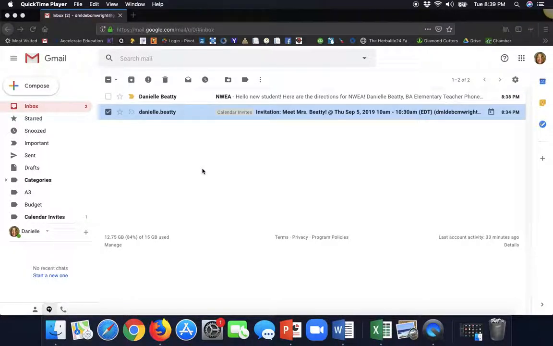I'm going to be showing you a little bit about Gmail. Some of you might have used Gmail in the past, very seasoned at it, but some of you are brand new to Gmail. So I want to show you some of the cool features that Gmail has to offer and how we're going to be using it this year.